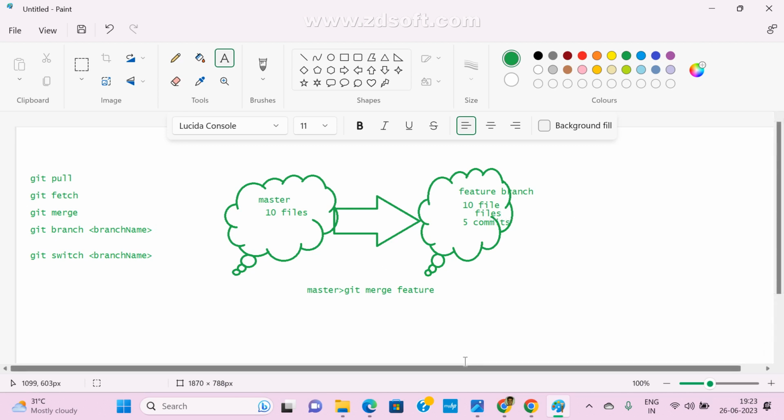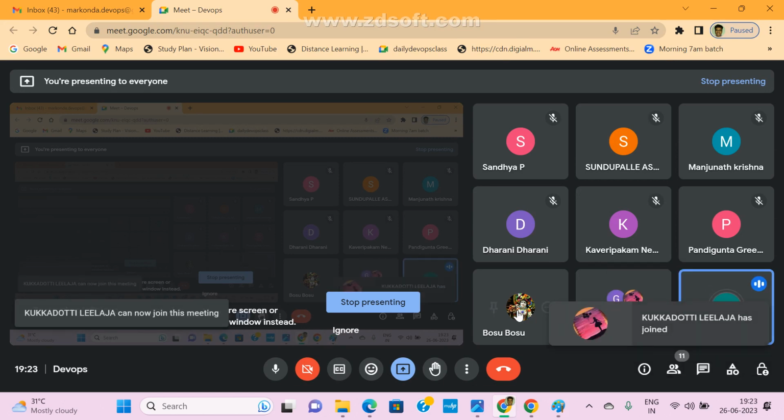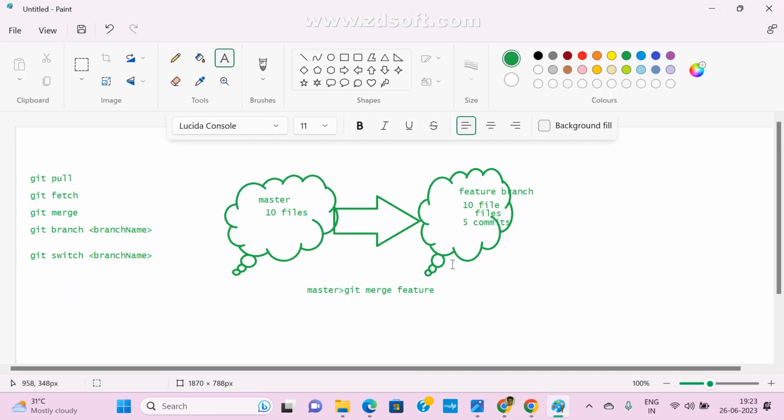Now, the scenario here is something many people ask about. I don't want to merge all commits. If we want to merge all commits, we simply use git merge, that's it. But here the scenario is I don't want to merge all commit IDs. You want to merge only a specific commit ID.